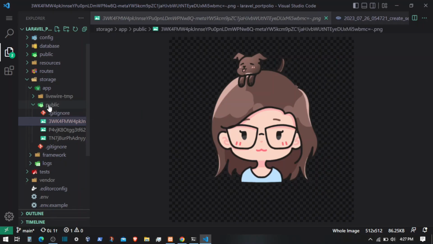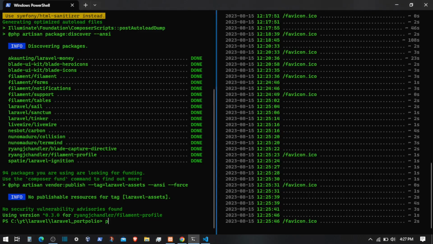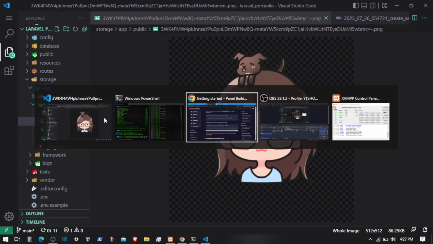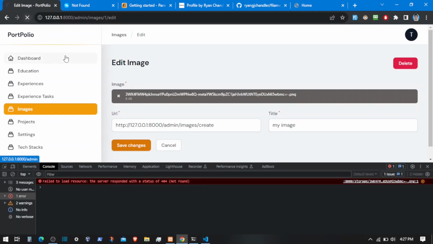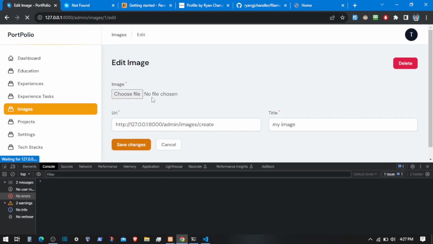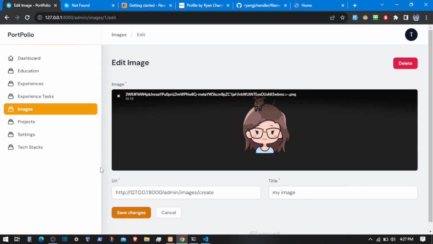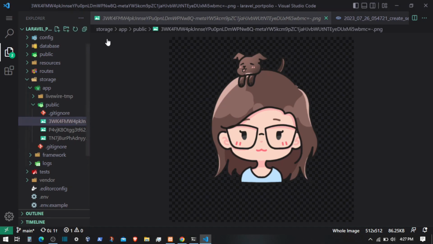Have we linked these folders? Let's run the php artisan storage link command. Okay, now they are linked, so this should be working now. Okay, so that works.